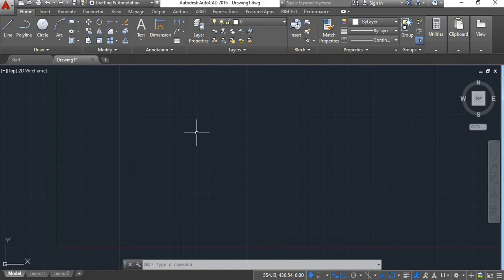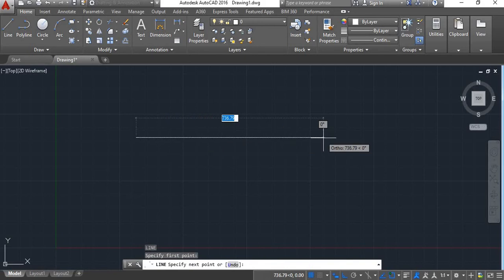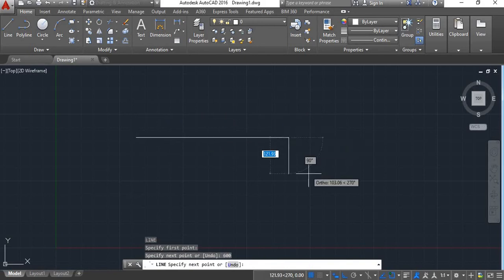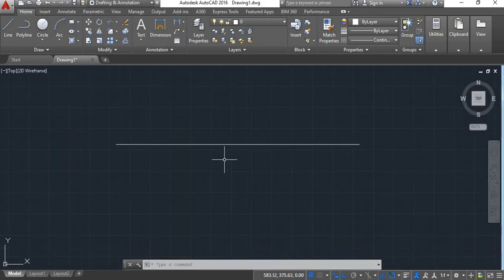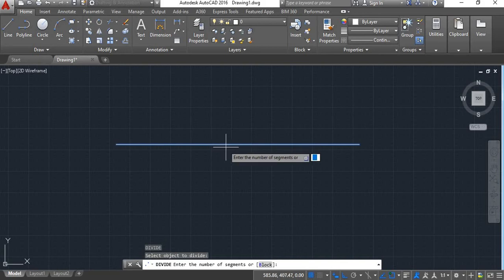First we'll take a line here. We'll take line command and draw a line here of length 600 and say enter. Now suppose if I want to divide this line in 3 equal parts. So what I'll do is, we'll take divide command. Shortcut command for divide is div. Say enter. Now select this line segment.